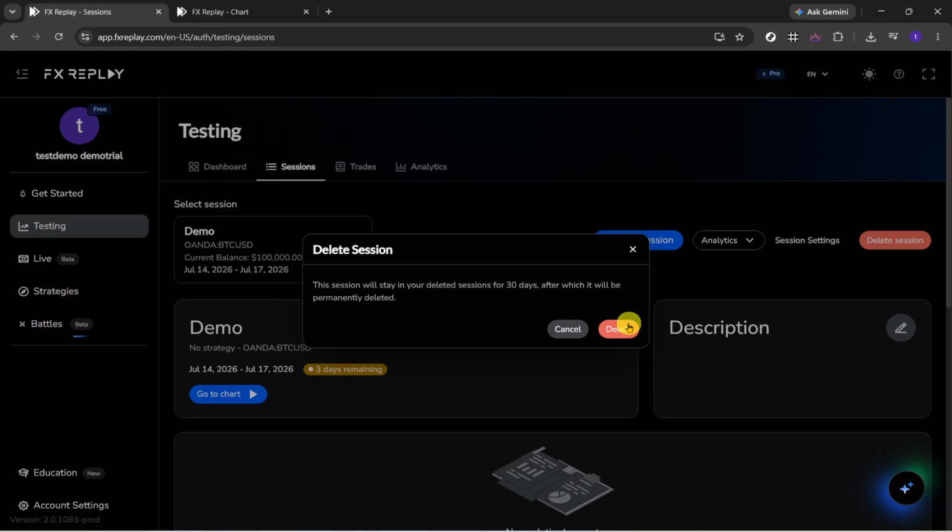As a final tip, if the page does not update right away after deletion, give it a moment or refresh the sessions page to confirm the session is gone. That can help you verify the reset was successful. And that's it. You've now completed the process to reset your FX Replay account by deleting the demo session.